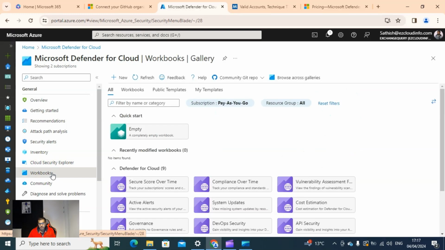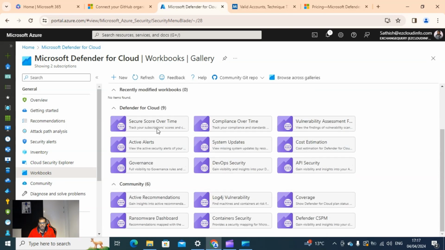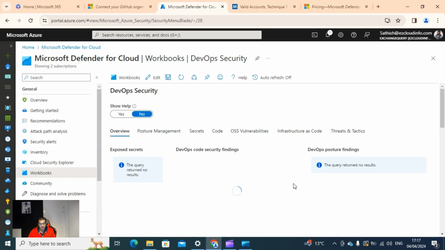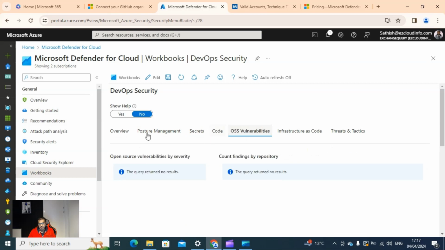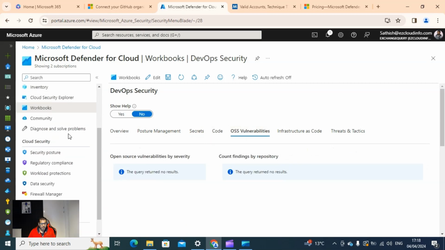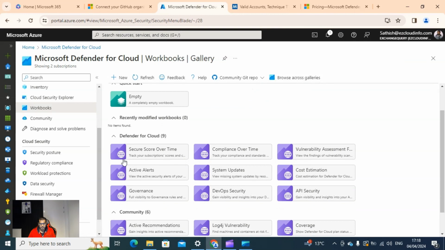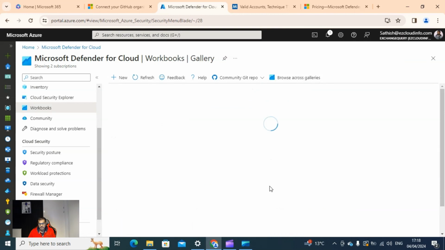So going into the workbooks, in the workbooks you see there are some nice default workbooks which are created, which you can look into. Like for example, when I go into the DevOps security, I can see exposed secrets, the DevOps code security findings, and then secrets, OS vulnerabilities, which is good. And I also saw some other very nice workbook. Just a second. Secure score over time.